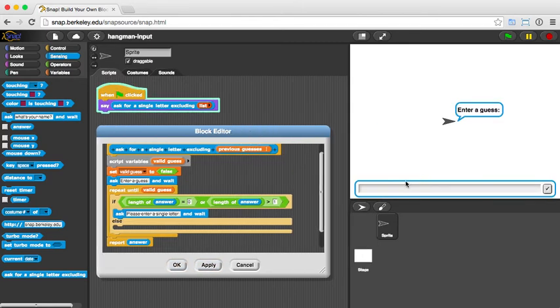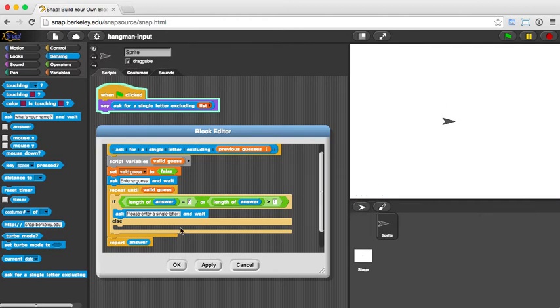So let's enter a guess, and let's guess A. It says, please enter a single letter. And then, so now we're here. And as soon as we enter nothing, we come back up, repeat until valid guess. We do this first length check again. We ask again. If it is a single letter, then we hit this else block and we stop.